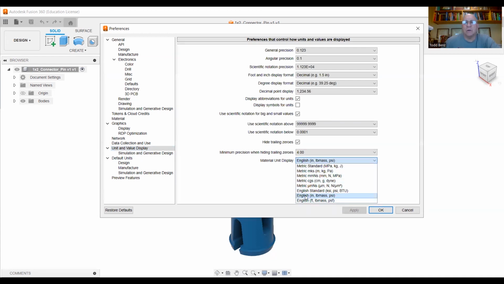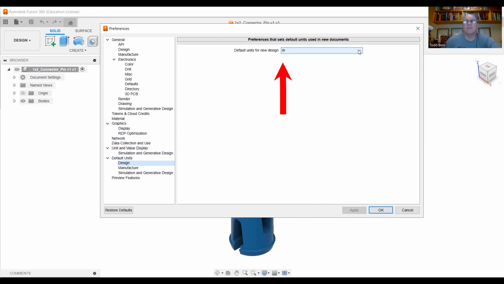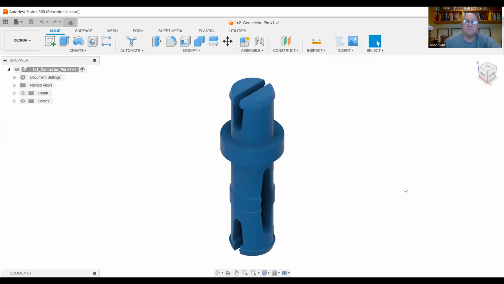We need to make sure that this says English, inches, pounds, mass, and PSI. It's the second from the bottom. So we need to make sure that that is all set. The next thing we need to do is come down to Default Units, and go back to design, make sure this is set at inches. Once we do that, we can hit apply and we'll hit OK, and we'll be all set to work on our material.